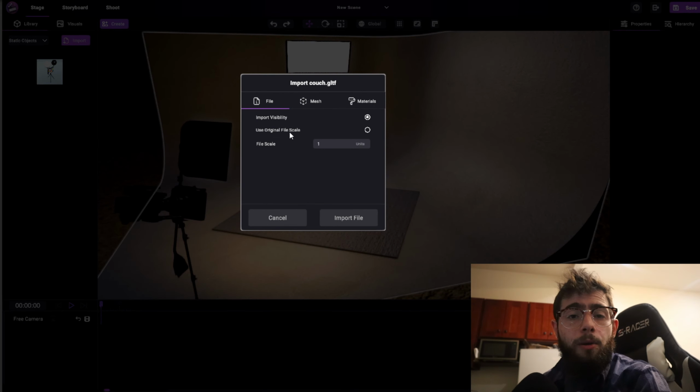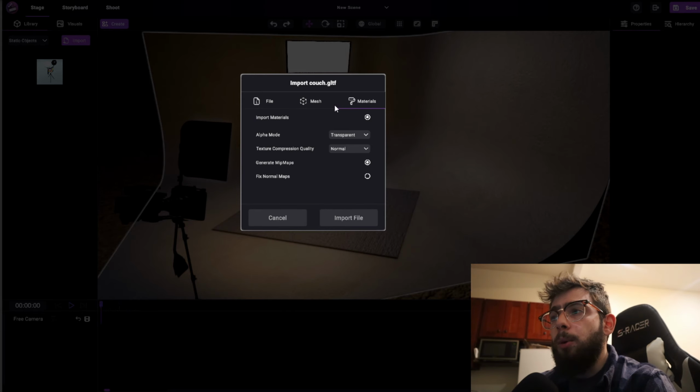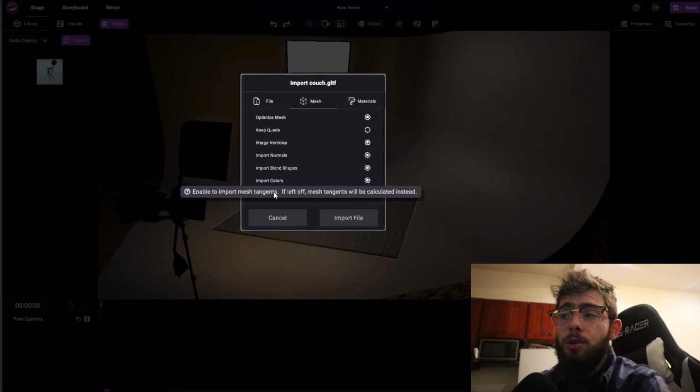Now, the import menu of SceneForge is designed to basically work with as many 3D models as is by default. But of course, if you wanted to adjust what gets imported, such as materials, normals, and things like that, you have the option to do so.